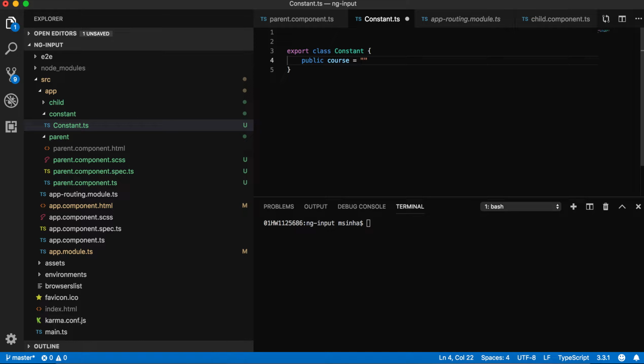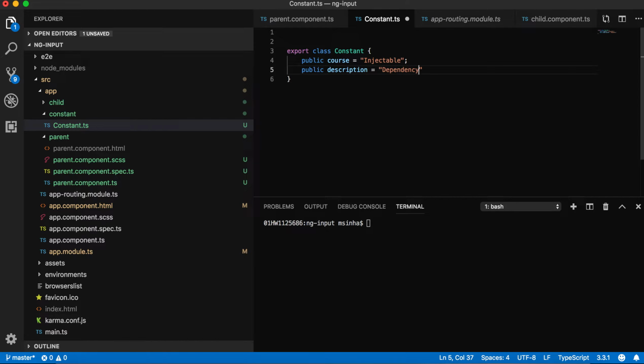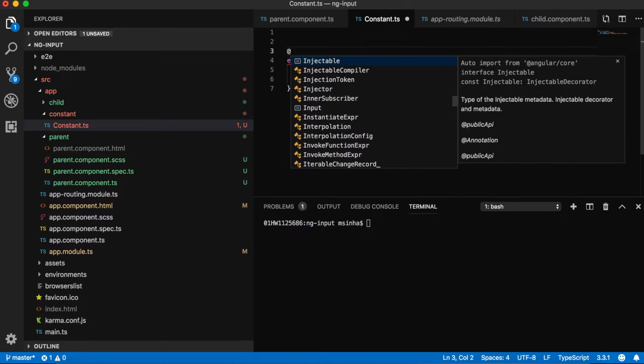So let me define a couple of constants there. Course I will write Injectable, and description will be dependency injection in Angular. So these are a couple of constants that I have assigned, and to make this a dependency, I will annotate it with Injectable.